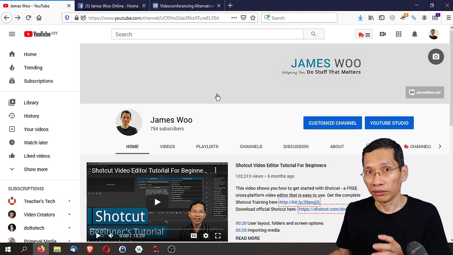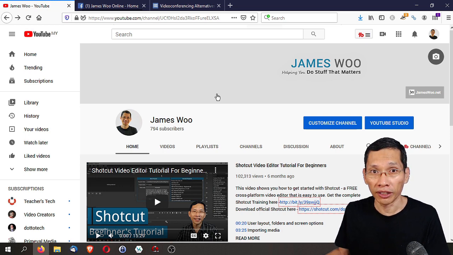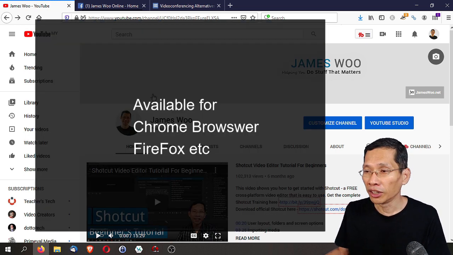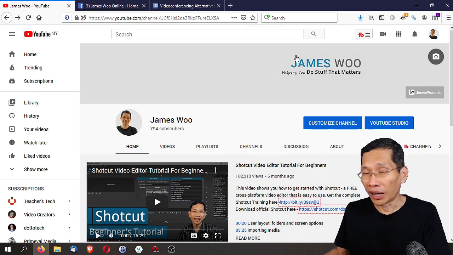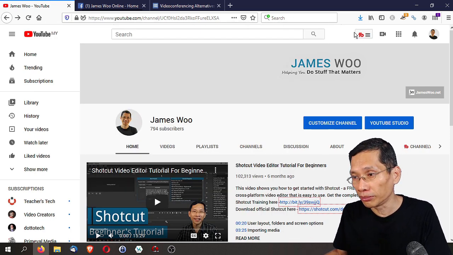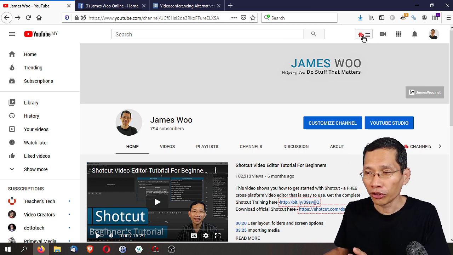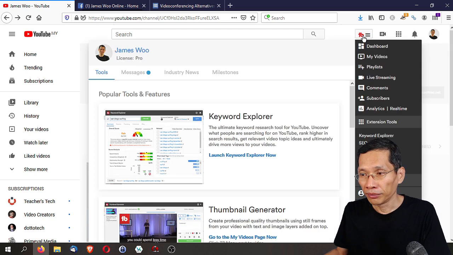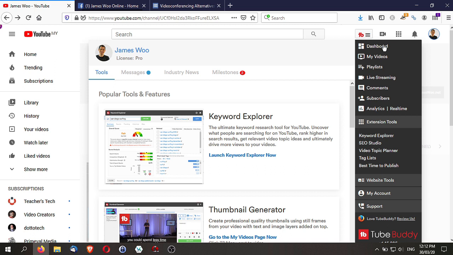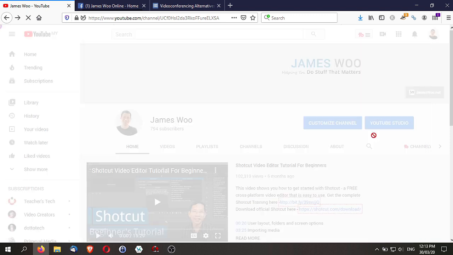The first thing you need to do is obviously to install the TubeBuddy extension. To install it, all you need to do is search for it, and after you have installed the extension, you will see something like this, a red icon. Once you click on it, it will open up extra menus for you to use. Some of these menus, you can also access from your YouTube Studio, for example, your videos, your stats and all that. The thing I want to focus on most is called the Keyword Explorer.